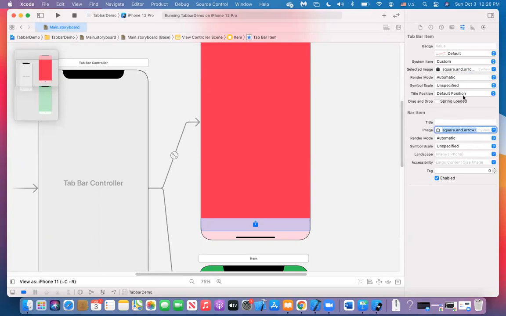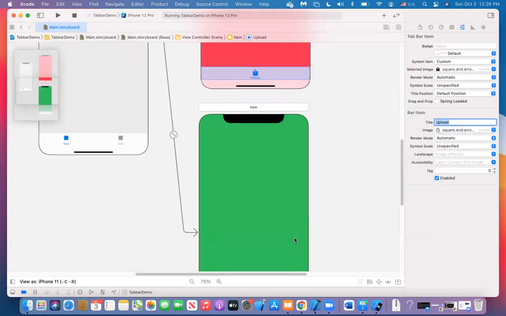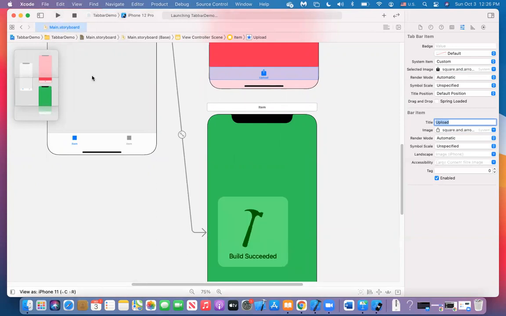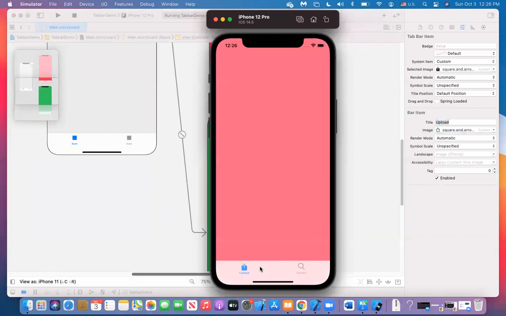In addition to that, you can give it a title. For example, the title here, you can say upload, right? And then you hit enter. Now you have an upload, and you have a new icon for that tab bar item. All right. Now, if I run it, you will see that in your application, you will have the upload. It's selected. Watch, if I click on this, you'll see that it displays the unselected image. Is that clear? Yeah. So that's how you do it.